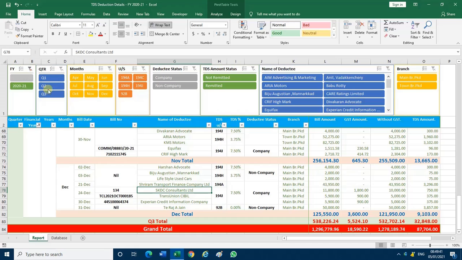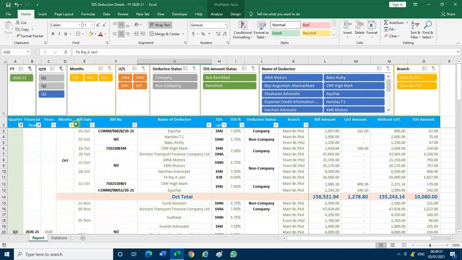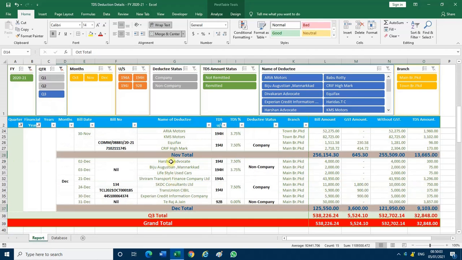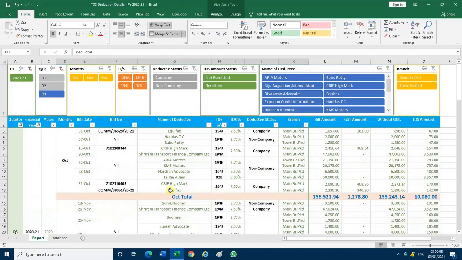Here it is showing 3 quarters. December is the 3rd quarter, so click on Q3. When you click on Q3, the months of Q3, that means October, November, December, all the data will be fetched with the bill dates, bill number, deductee name, under which section we deducted TDS, the rate of TDS, whether company or non-company, our branch details, bill amounts, GST amounts, the amount after GST and the TDS amount. This is the data showing here.